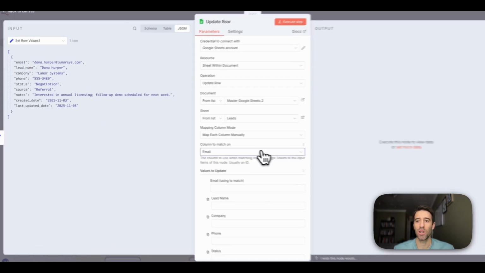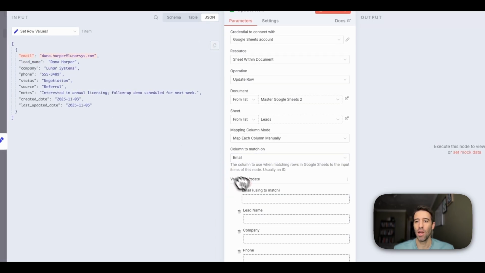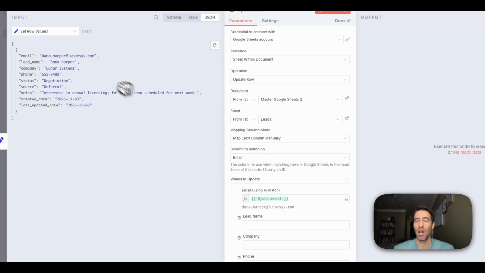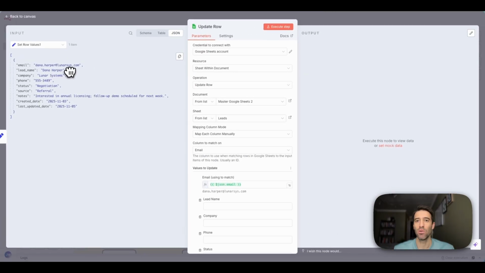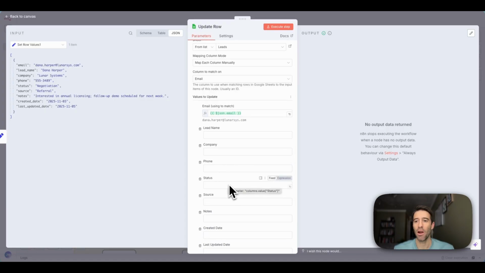So just as a quick demonstration, if you change this to lead name, then this updates too. If you change it to company, then it will be company that is using the match. Again, we're going to use email. So we're going to go here and we're going to put the email in here. So now we're looking for dana.harper@lunarsys.com. So now that we have that email in there, we can go in and we can select which column values we want to change in that row.